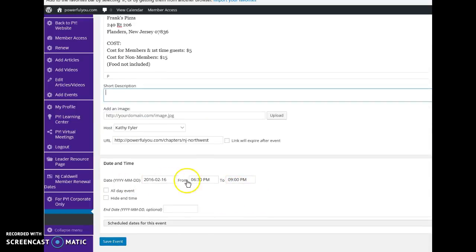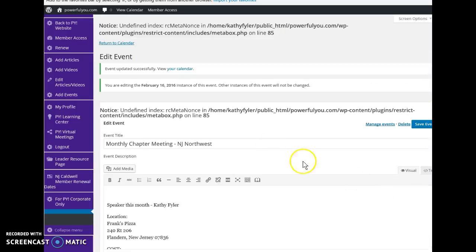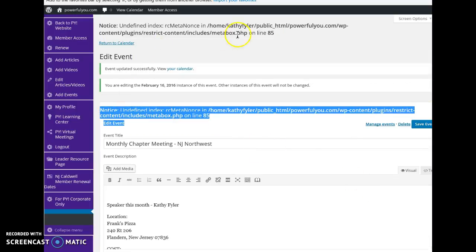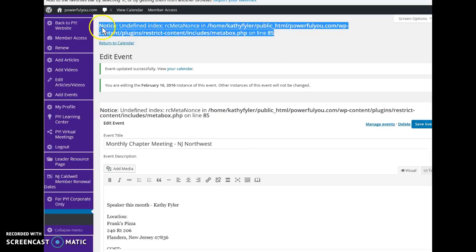You can go to the date and time here. I wouldn't change anything here unless you're actually changing the date or time. Otherwise, just leave it as it is. Once you're done, click Save Event. Okay, and there's a couple of things here. These codes, we're working on getting rid of them. This works, so for now, just ignore them.